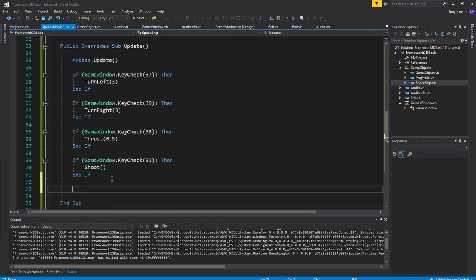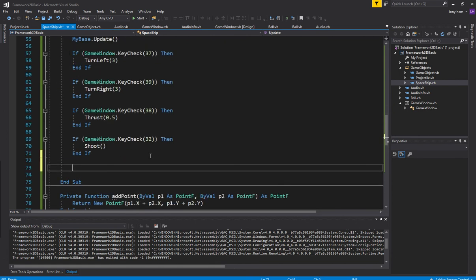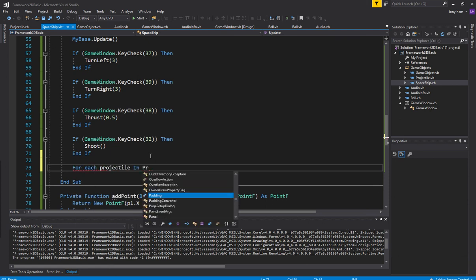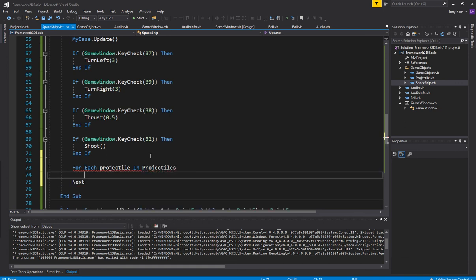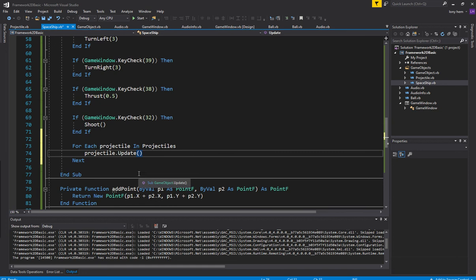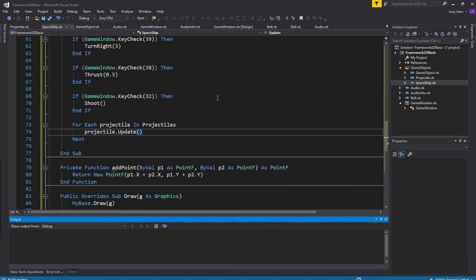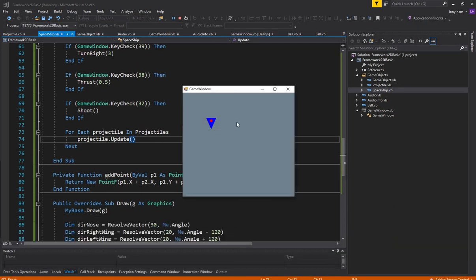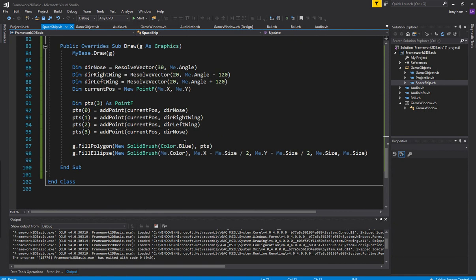And I'll let the spaceship handle that. So for each projectile in the projectiles list, let's update it. We go projectile.update. And of course, if I update it, I still can't see it. Even if I press spacebar, I can't see it because I haven't drawn it. So it's happening in RAM, but it's not actually being drawn.